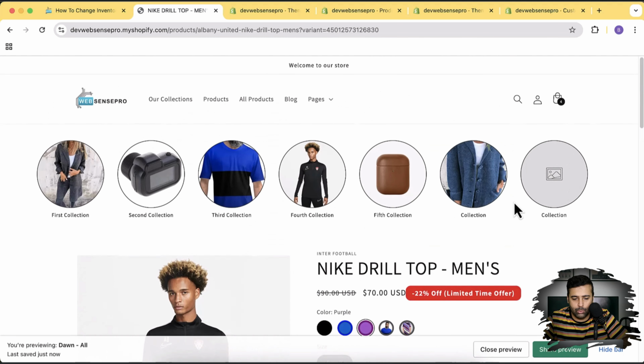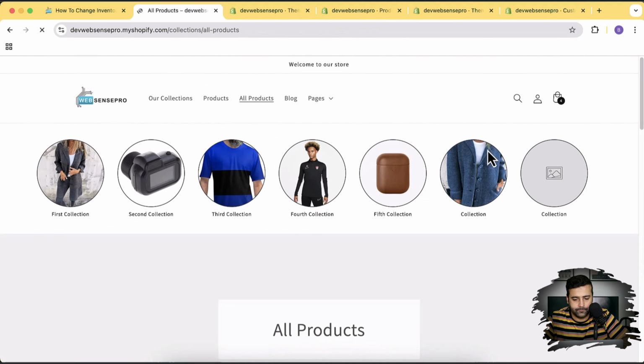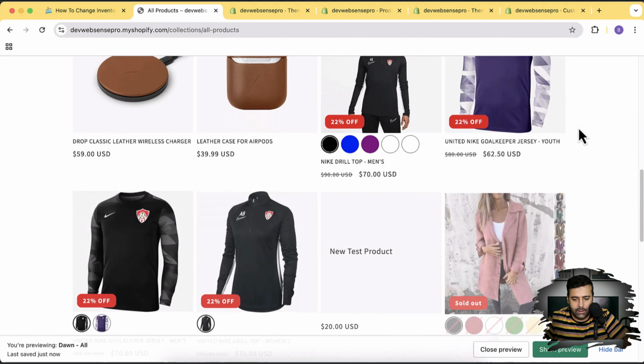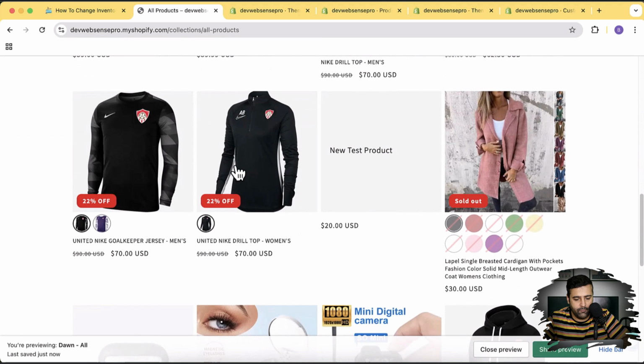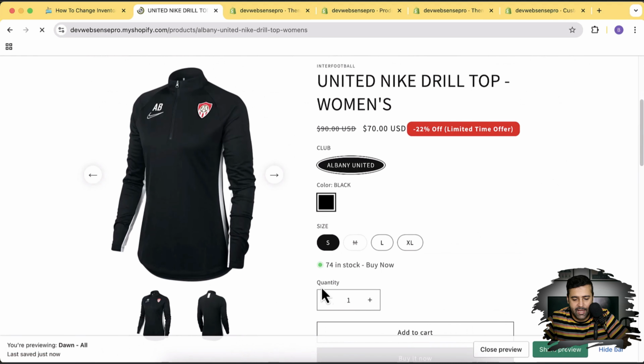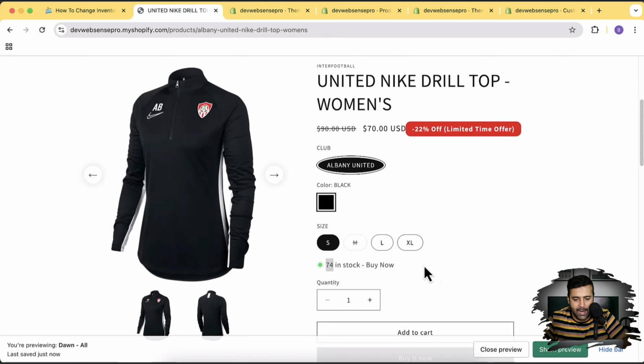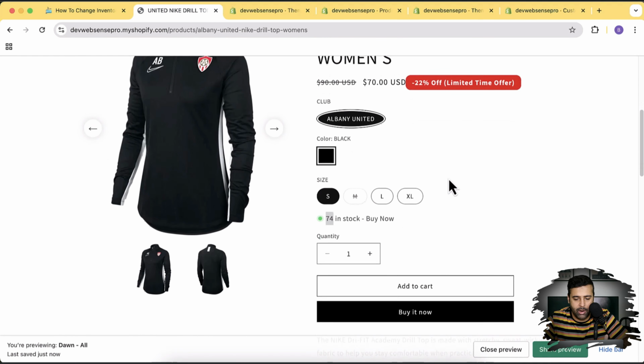And this is working globally. So if I open up any of the products, let's see this one, for example. You can see that it's showing the same text now. It's showing quantity here from this variable quantity, and then in stock dash buy now, and it's working for all of the products.